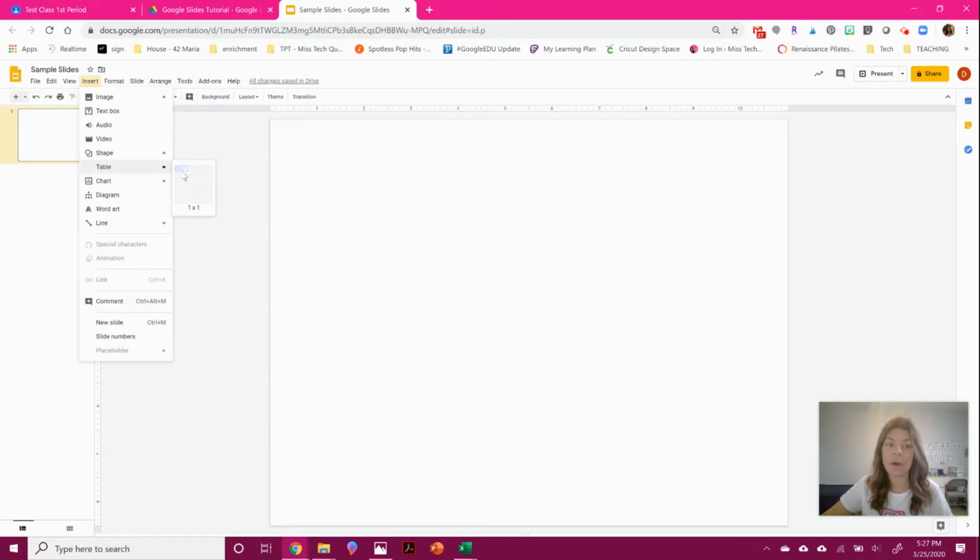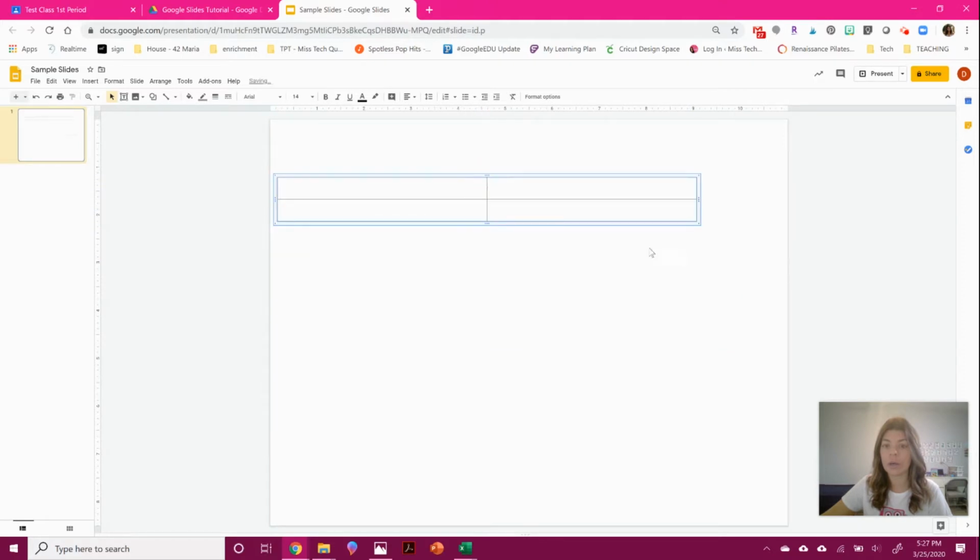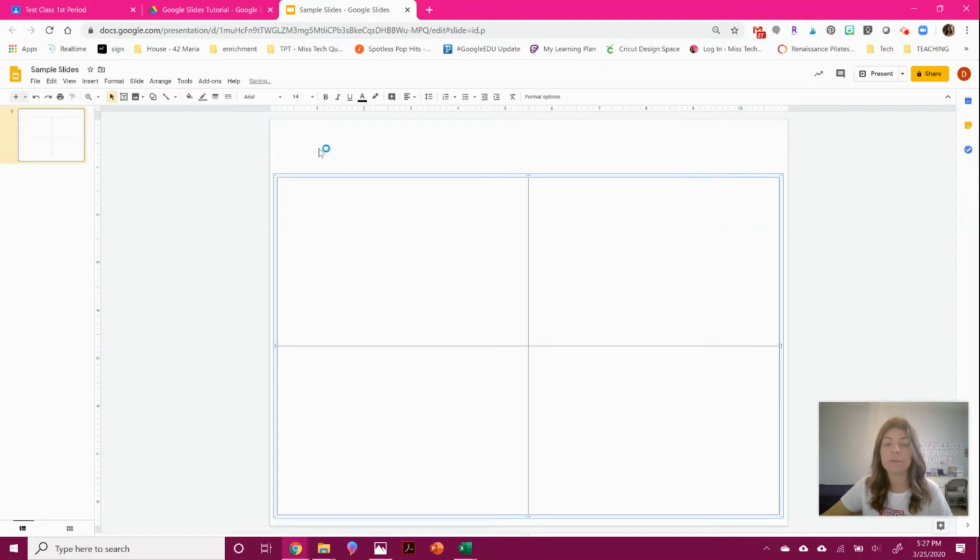So let's say you want to make a basic kind of a chart, a template. I can come here and you can see that this is what automatically comes up. Now I want to make this look a bit nicer. So I am going to come over here and I'm going to drag it out real large so that all 4 squares are even.